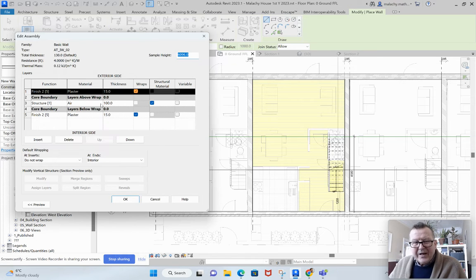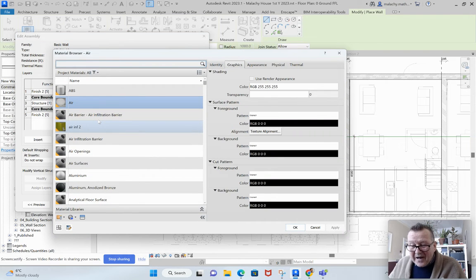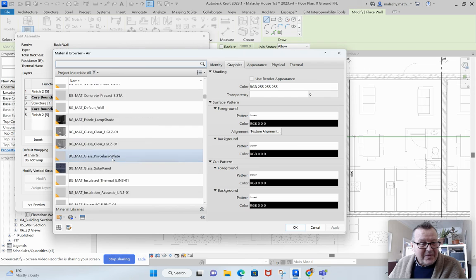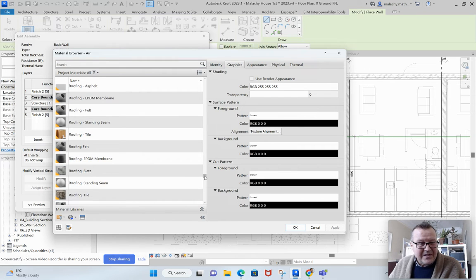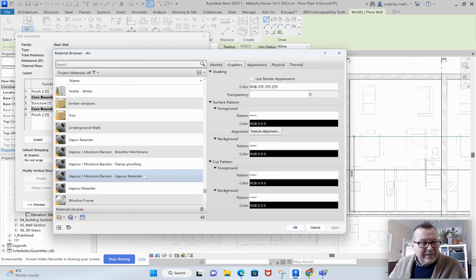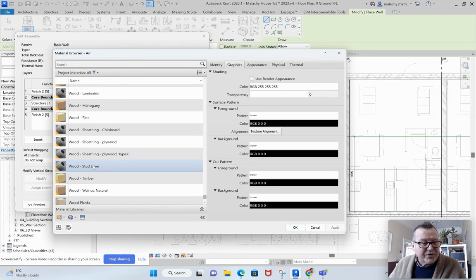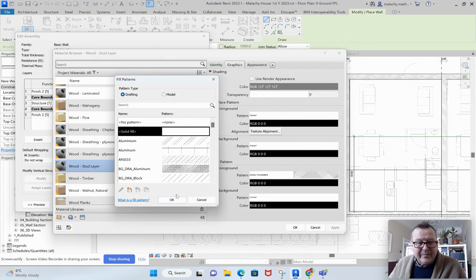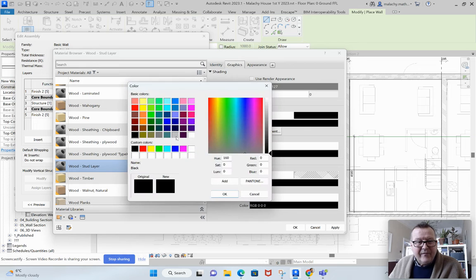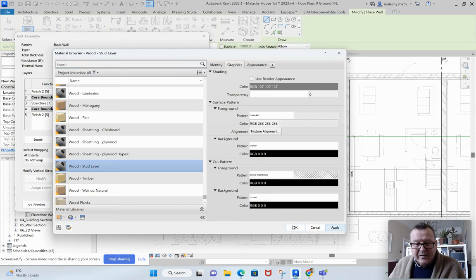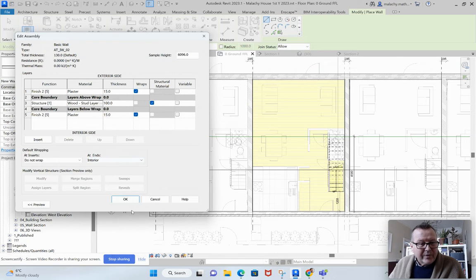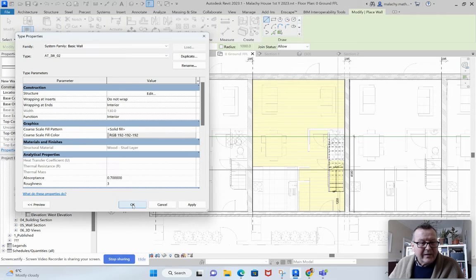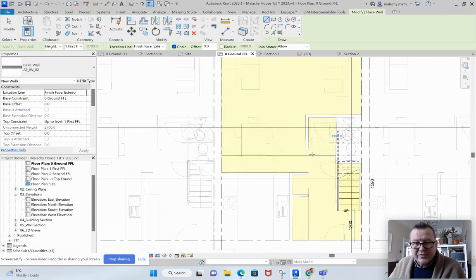Yeah, I wouldn't necessarily put air in here. I'm going to be honest with you. It doesn't float on air. The plasterboard isn't held up itself. We actually have a material down here called, I think it's timber, wood. Yeah, wood stud layer. Now, that's the one I prefer. And I'm going to put in a solid pattern here and a very light gray. Okay, 100, that's there. Right. Okay. So it's a wood stud layer.